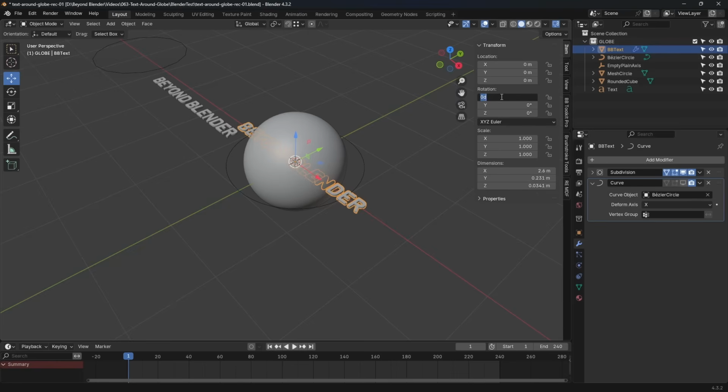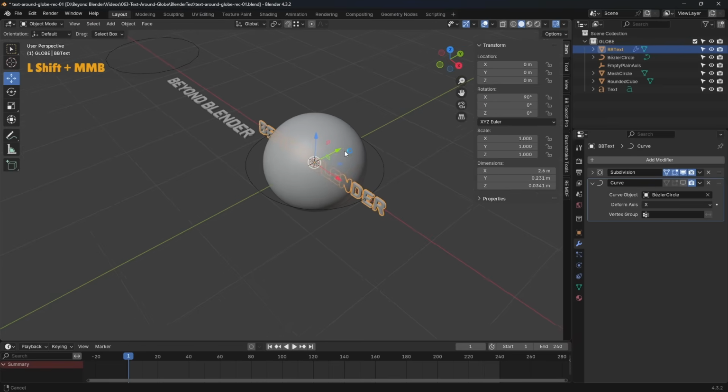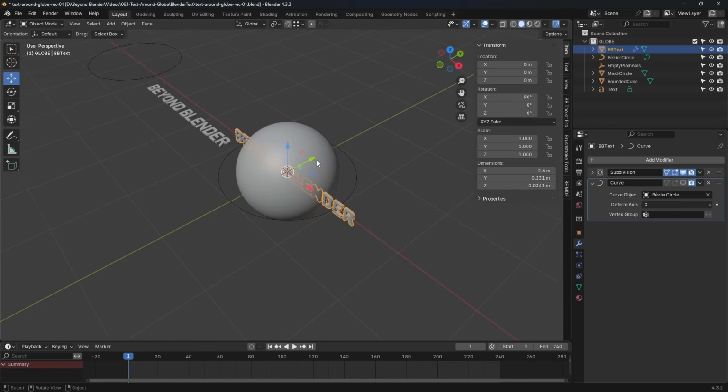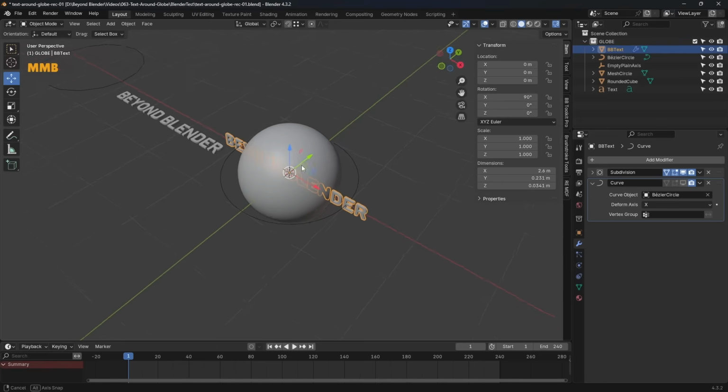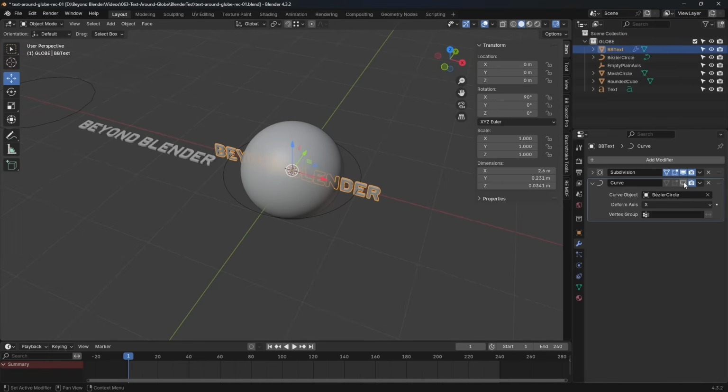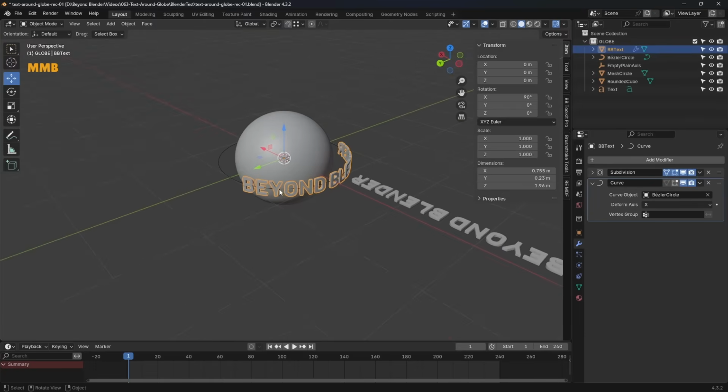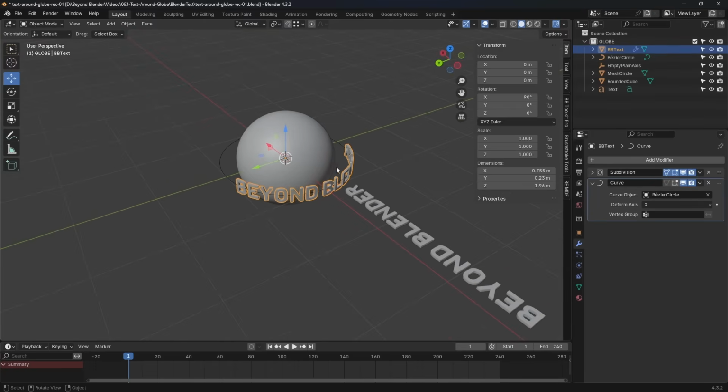So I'm just going to type in 90 here in the rotation value there. If not, press R X 90, enter. So with that done, let's enable our curve modifier again. You can see our text is now correctly orientated on the curve.